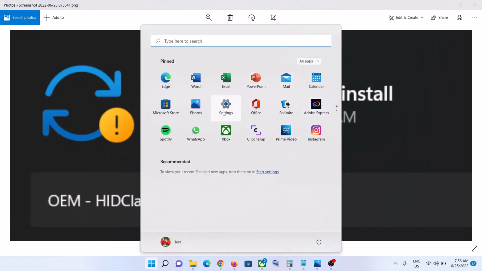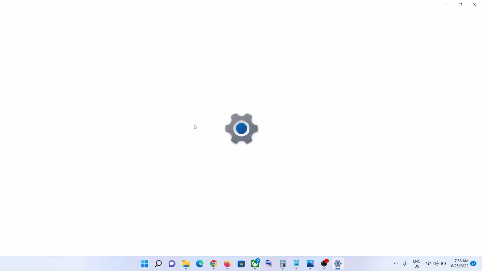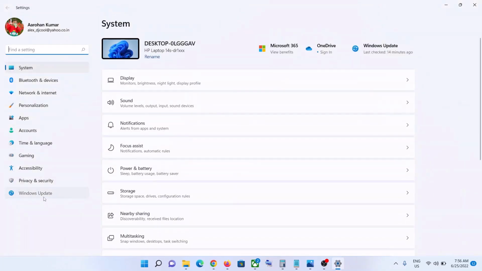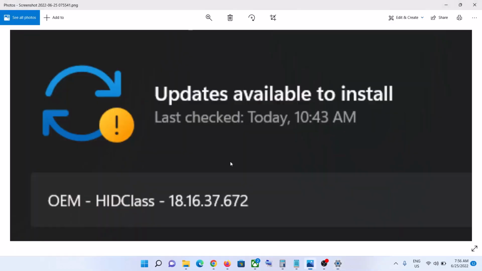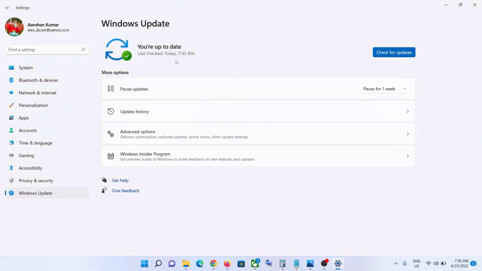So go to the start menu, then click on settings, click on Windows Update. First of all, let me inform you, this update is safe to download because it is coming from Microsoft Update. So anything which is coming from Microsoft Update is safe to download.